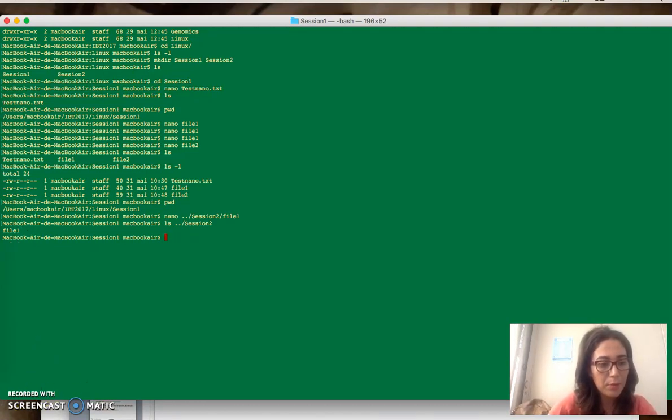Great, so now let's move to see how we can visualize the content of different files using a handful of Linux commands.